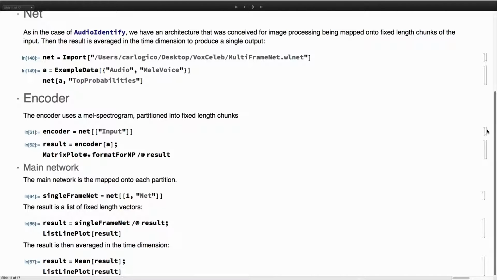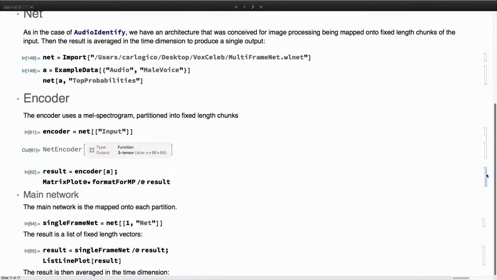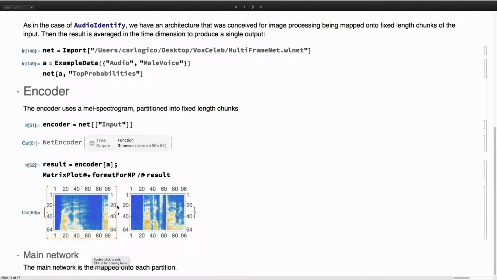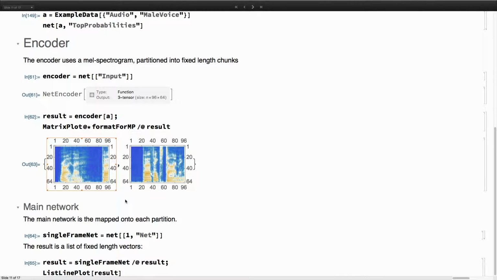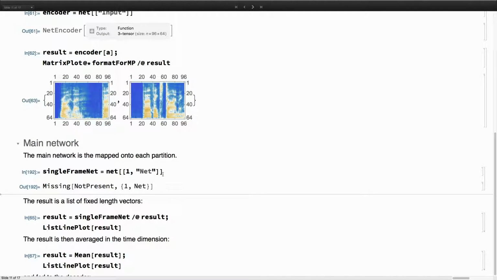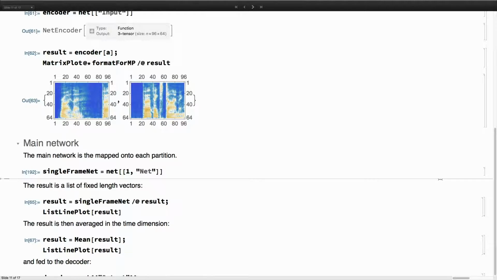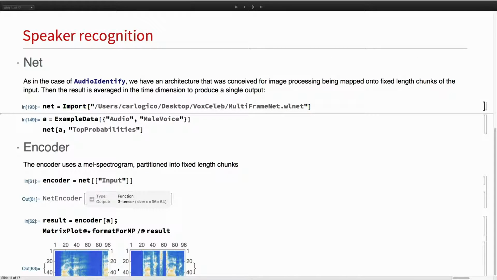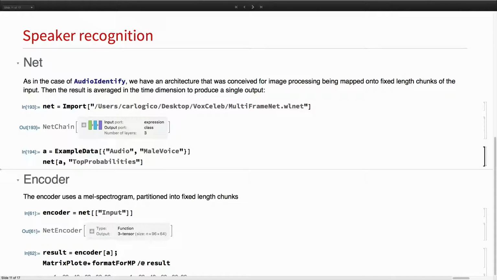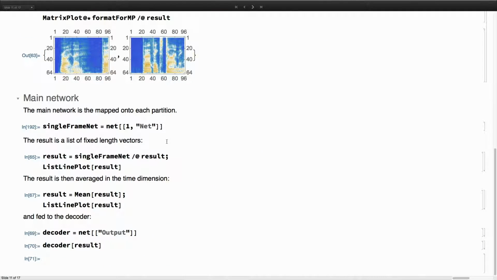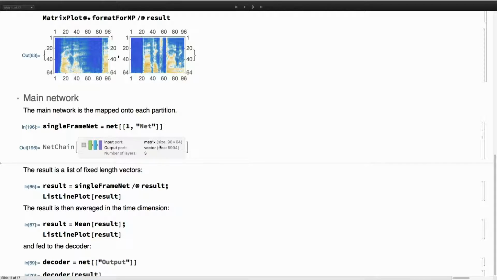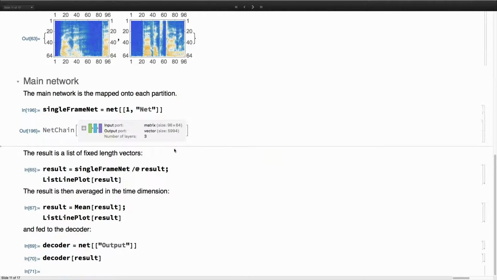So this is the encoder. This is the result from the encoder. As you can see, this is two fixed size matrices that will then be fed to the main network. Let me just reevaluate this one. Here we go. This is the main network, as I said, fixed size input, and then a single vector of length about 6,000, which will give us our classification.